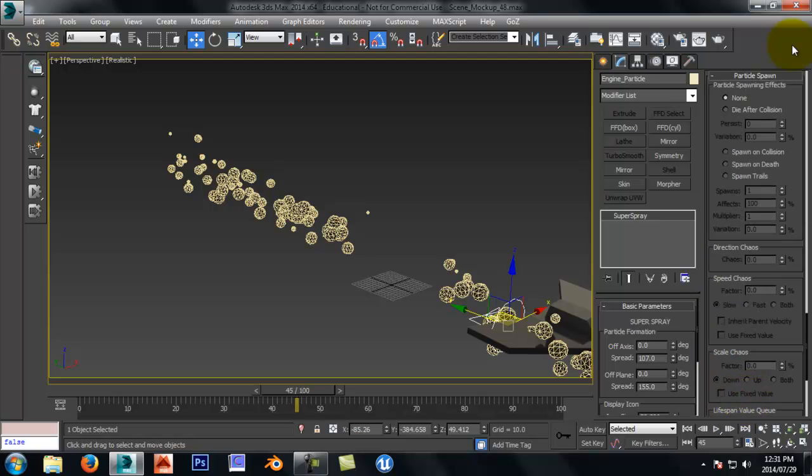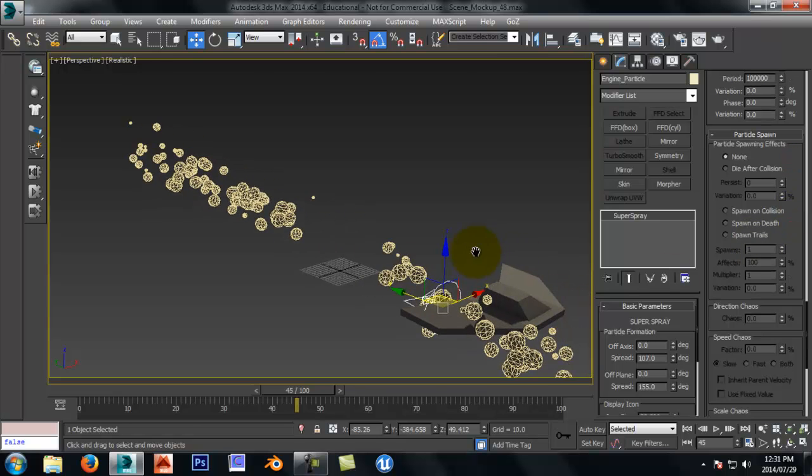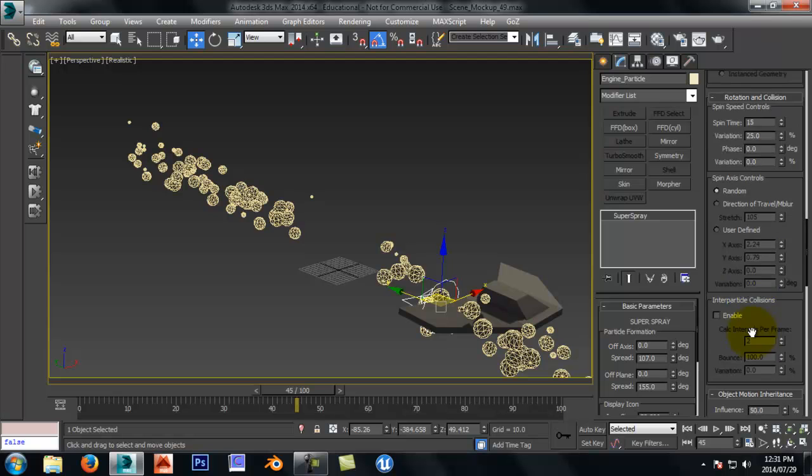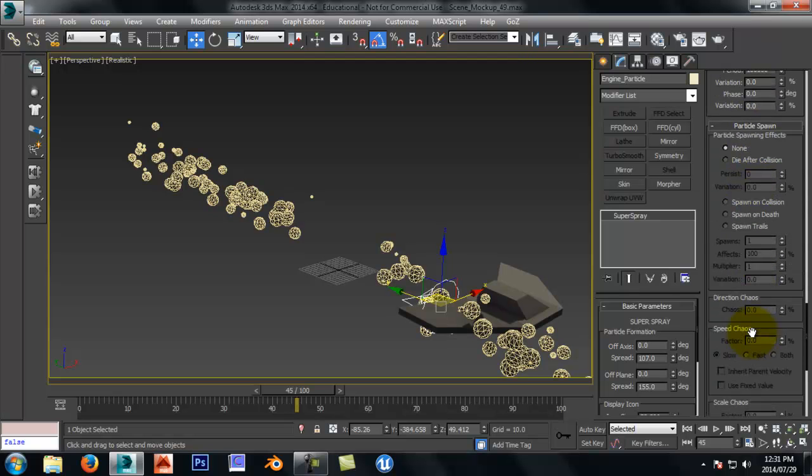You've got particle spawn. This is cool, except I think I'm going to kill the machine again. You've got 3 different choices. You can die after collision. So if you want a particle to die after collision, you click die after collision, which is the easy one because killing particles is the easy part.